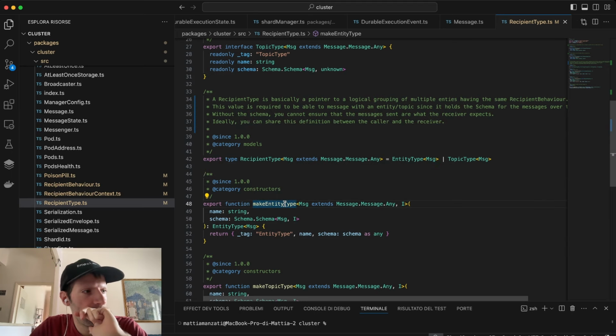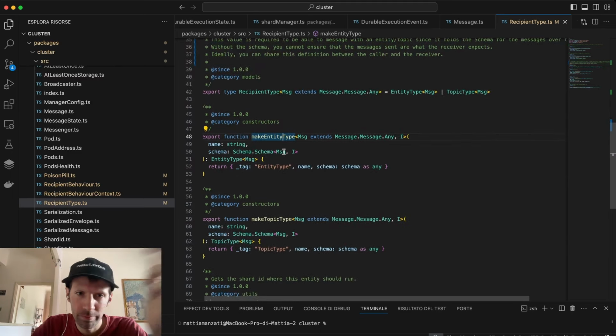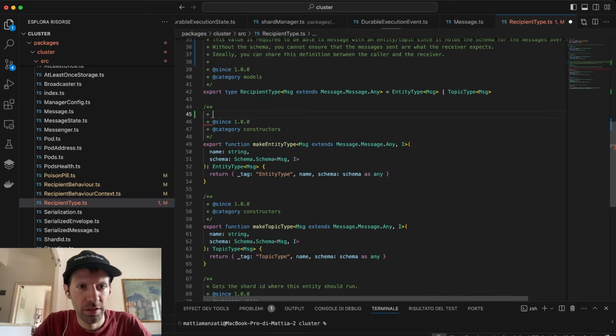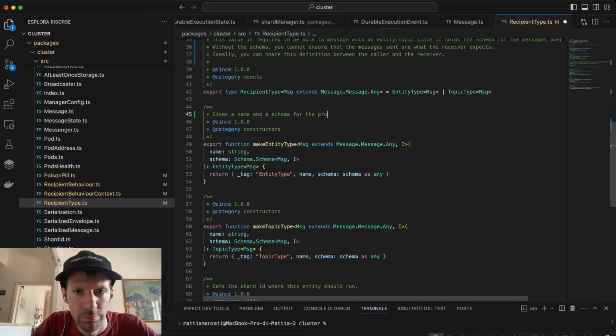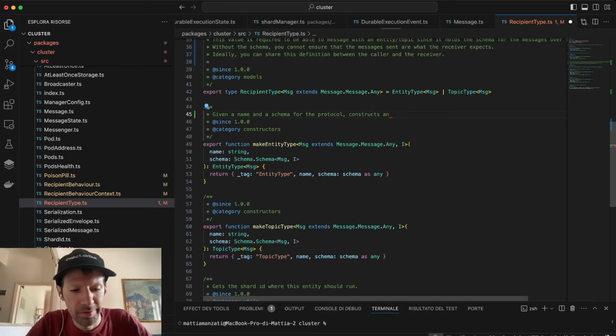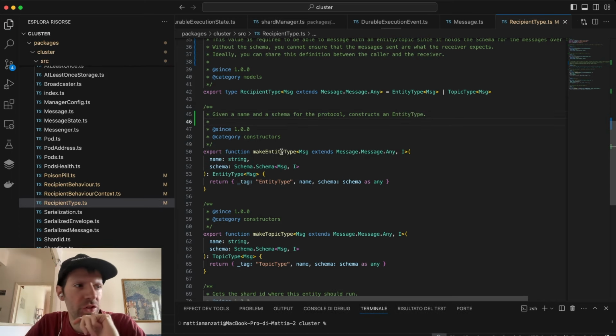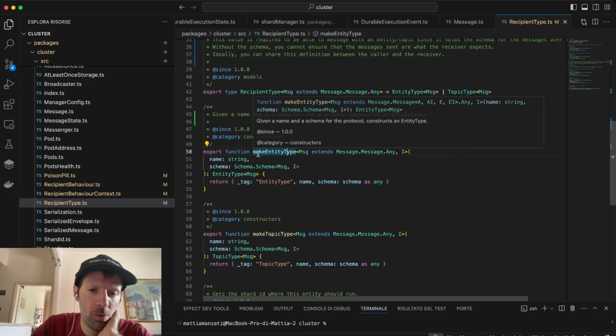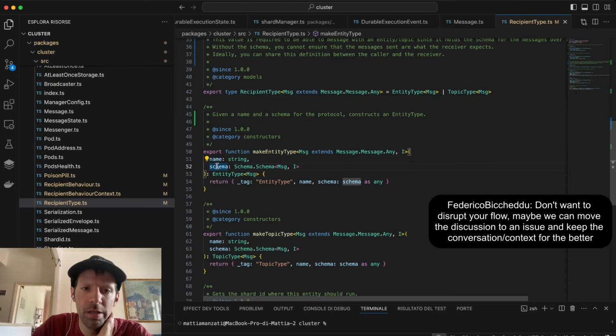Okay, so now we have make entity type and make topic type. Basically, these are constructors: given a name and a schema for the protocol, it constructs an entity type. So this is the constructor you have to call given the name and the schema.